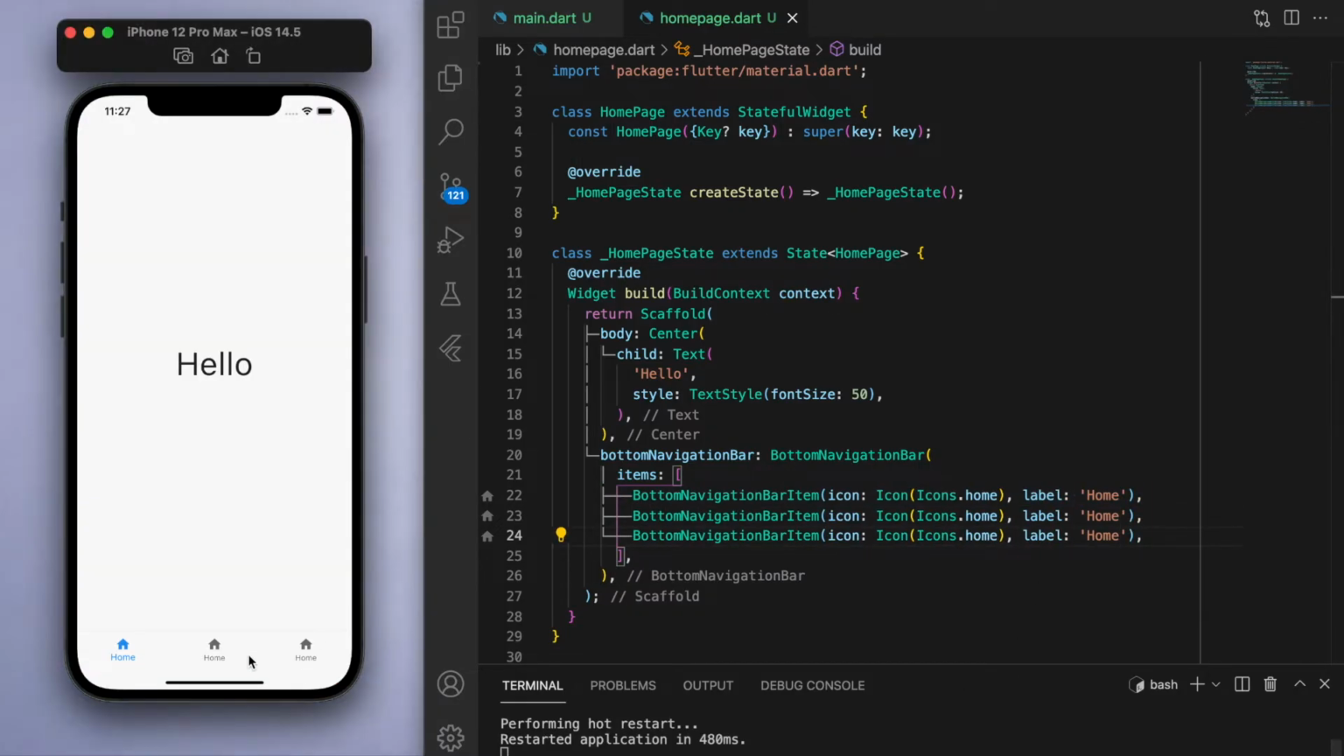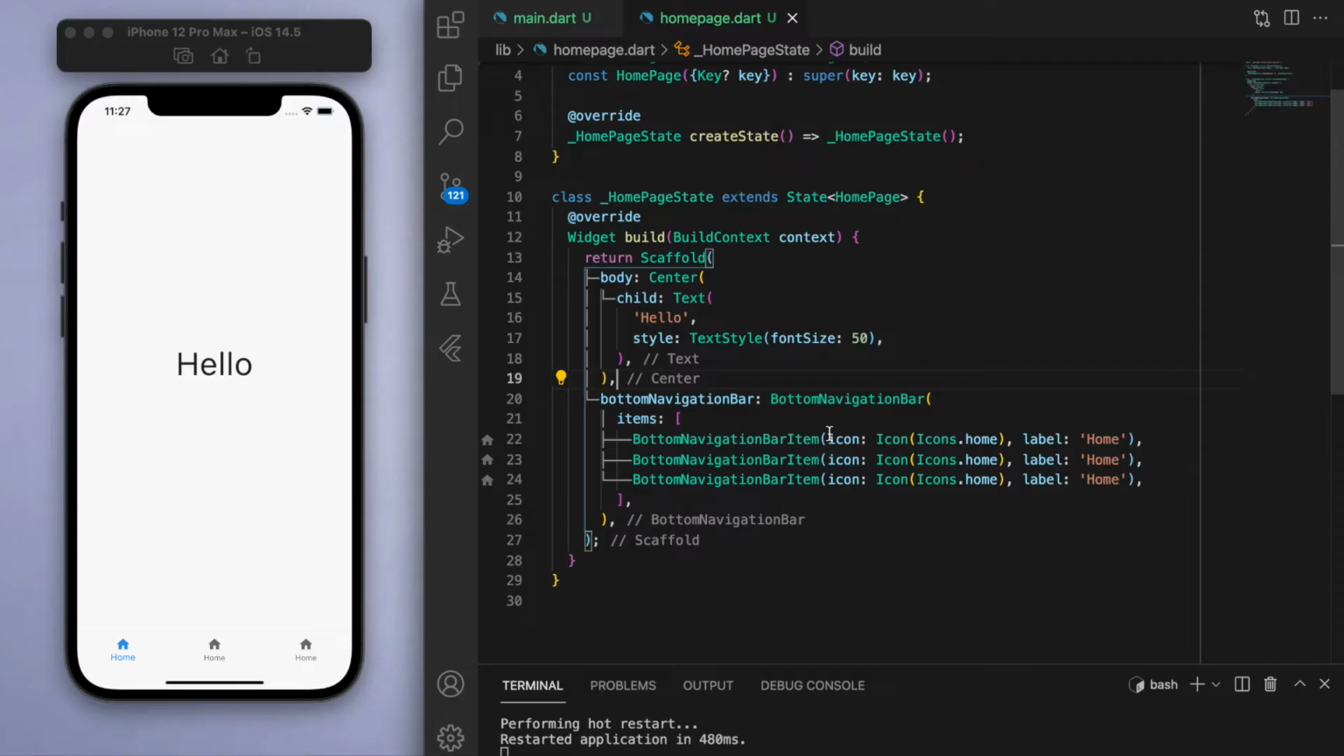And sweet, so there is our bottom navigation bar, and currently we can't really click around. Let's change these icons. So the second one, let's say it's a message icon. Third one can be an account page.